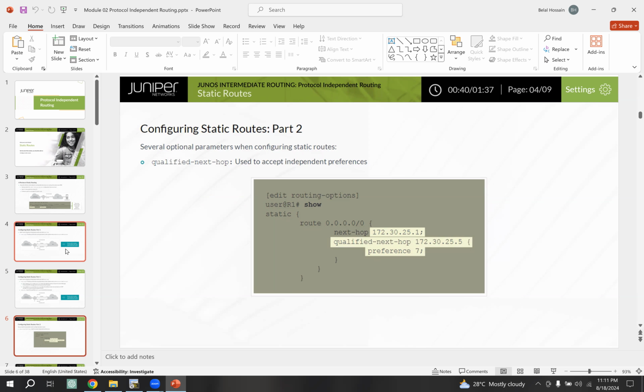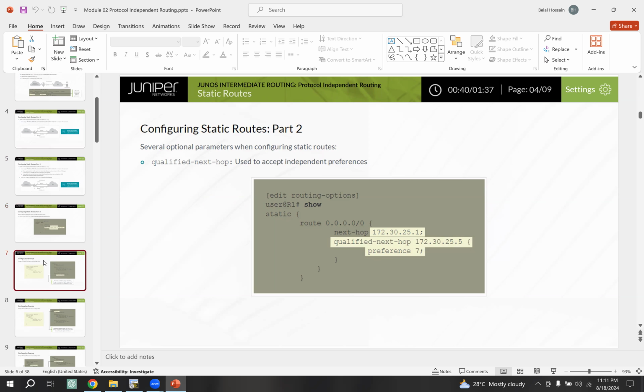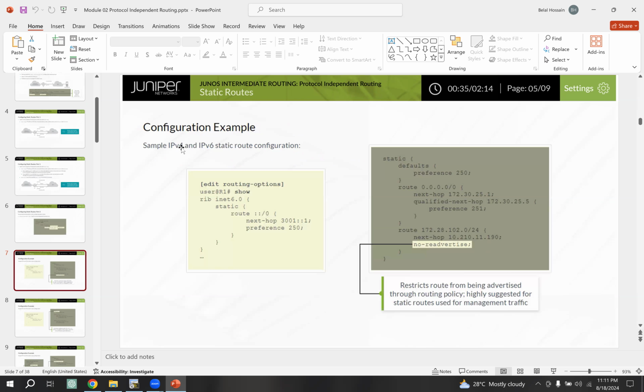Okay, so I'll go to slide 7. IPv4 and IPv6 static route. This was also covered in the last class. If I make an IPv6 static route, a default static route, set routing-options rib inet6.0 static route, then the IPv6 default gateway, then set the next hop and you can set the preference.